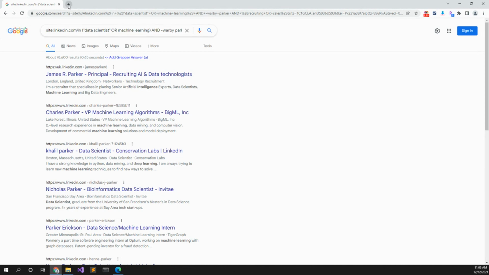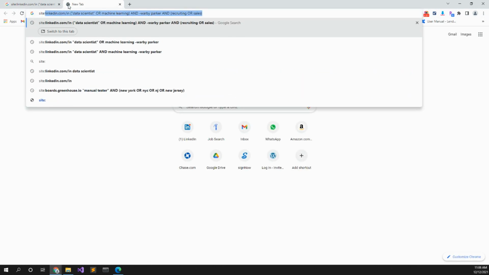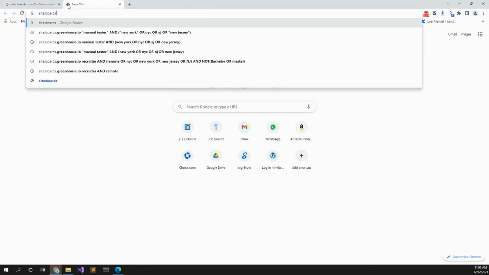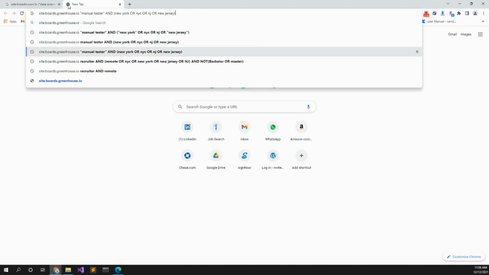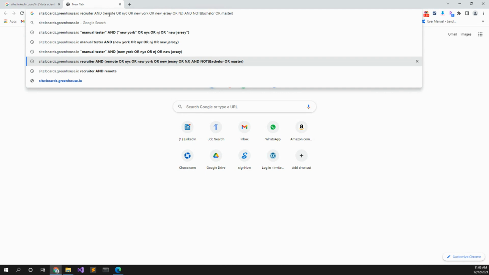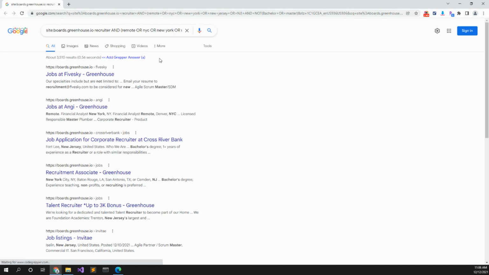Like another example, if you want to find a job, you go site boards.greenhouse.io, and I typed in over here recruiter and remote or NYC or New York or New Jersey or NJ and not bachelor or master. And here we go, jobs at Five Sky has all those stuff, and that is how you do Boolean searching.